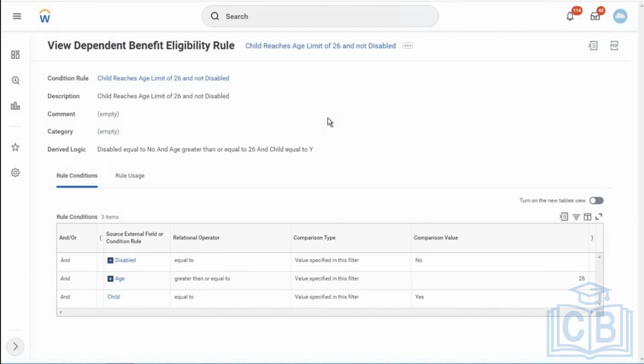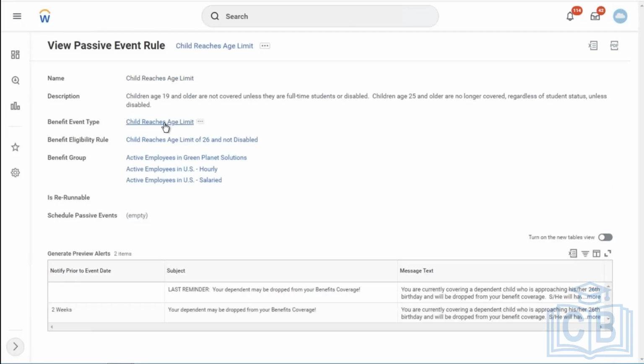For example, I want to remove certain plans from the employees who are working in Chicago. Then I can create an eligibility rule based on the location equal to Chicago, and I can add this rule to my passive event. And the second question is, which plan do you want to remove from employees in the Chicago location? All the plans or only specific plans? That is controlled by this benefit event.